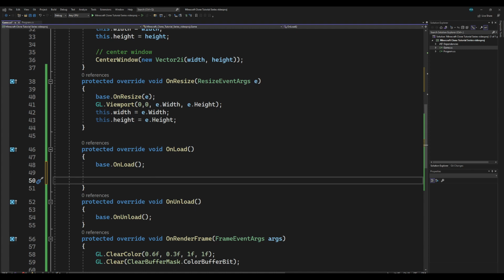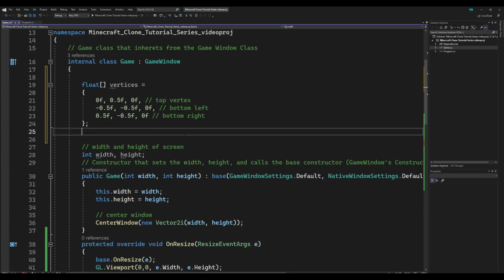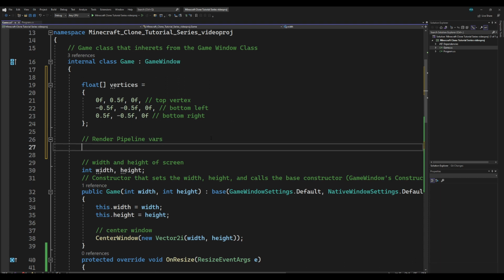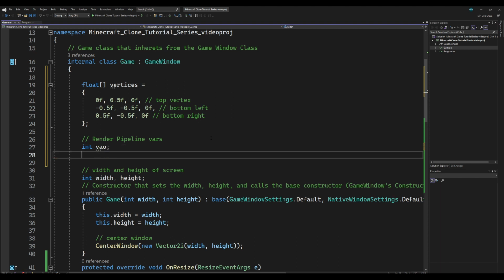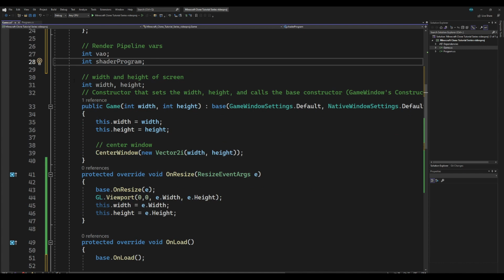So let's go ahead and get this going. For this, we're going to have to declare some instance variables. This is for our render pipeline, so I'm going to create a little comment called render pipeline variables. Let's also spell correctly. I'm going to want a VAO, and I'm going to want a shader program. These need to be global for particular reasons we'll get into later.